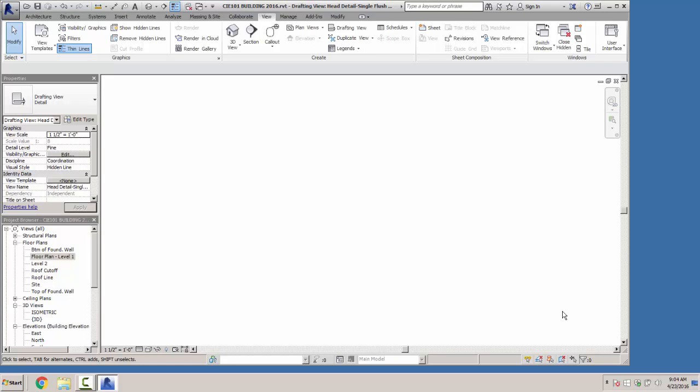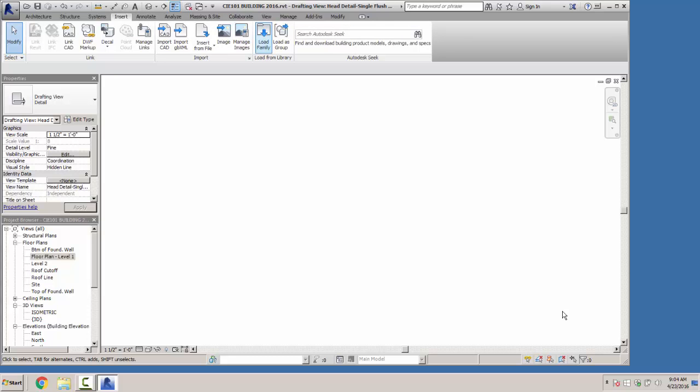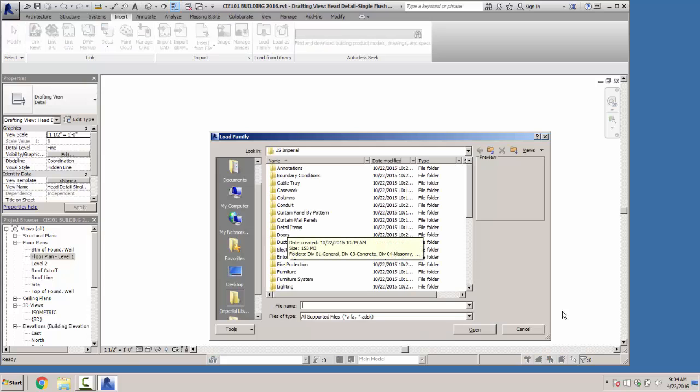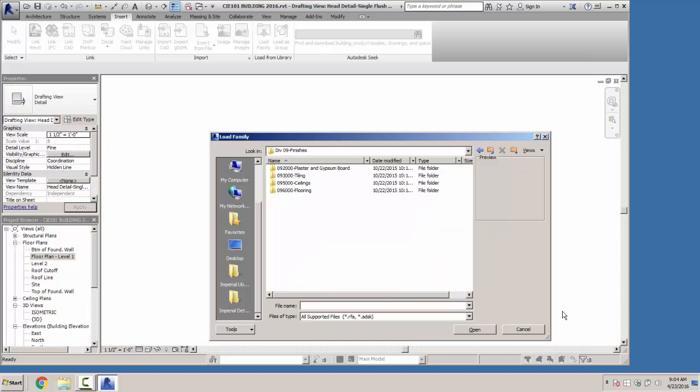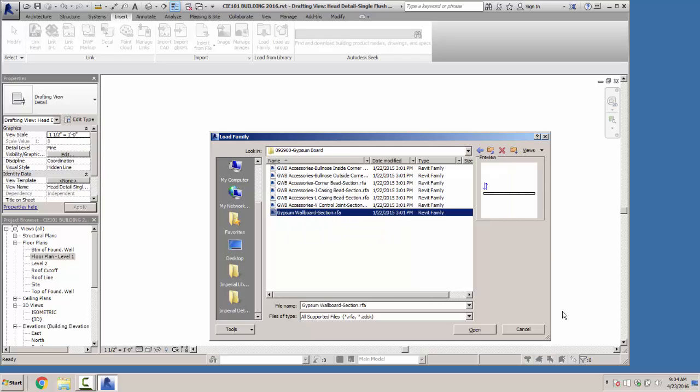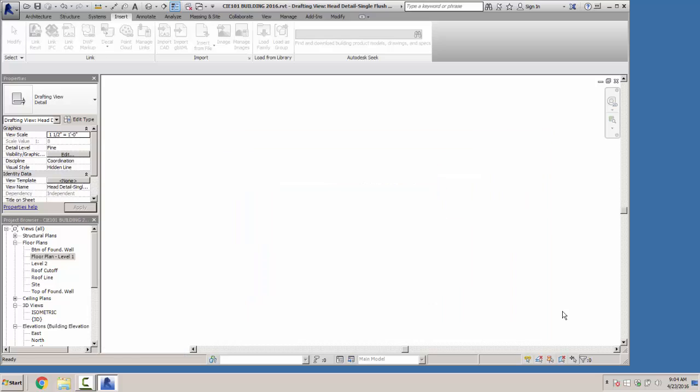And what we end up with is a blank drawing form here. So we're going to actually add some files now to this detail. We want to go to Load Family, so go to the Insert tool, go to Load Family. We're going to go to Detail Items. The first thing we want is a gypsum wallboard section. Gypsum wallboard is under the Finishes section, Division 9 of the Construction Specifications Institute, and it would be 09250. There's 09200, and there's 092900 gypsum board, and what we want is this one right here, gypsum wallboard section, and just say Open.